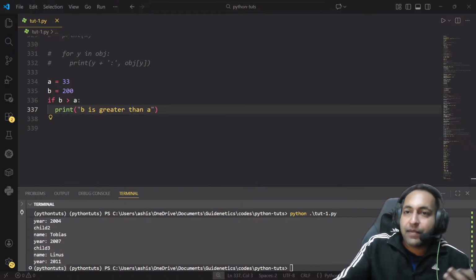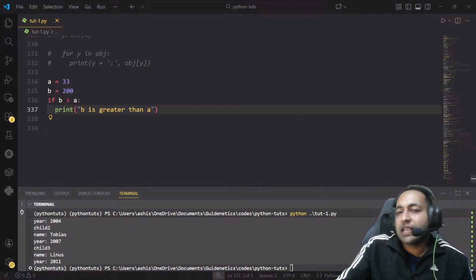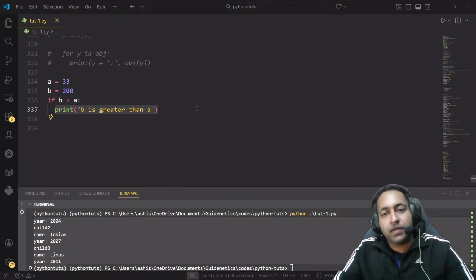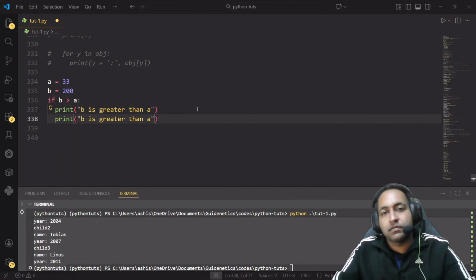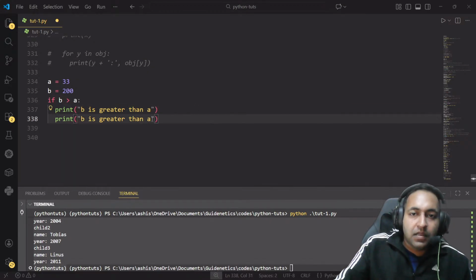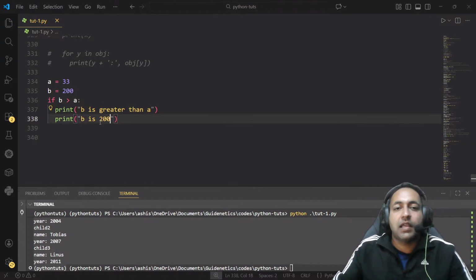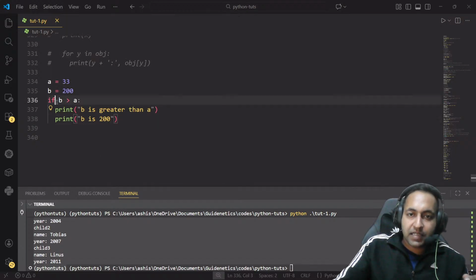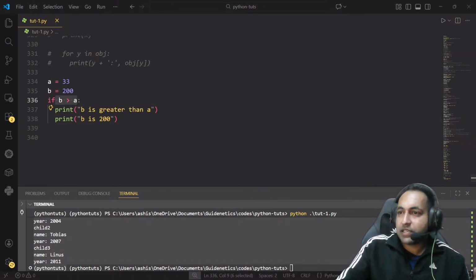Now we can write multiple statements in the if block provided they have the same indentation. So like you can do another statement like this, whatever, like b is 200, something like this, and they both will be executed if this statement is true, which is true in this case. So both statements will be executed.